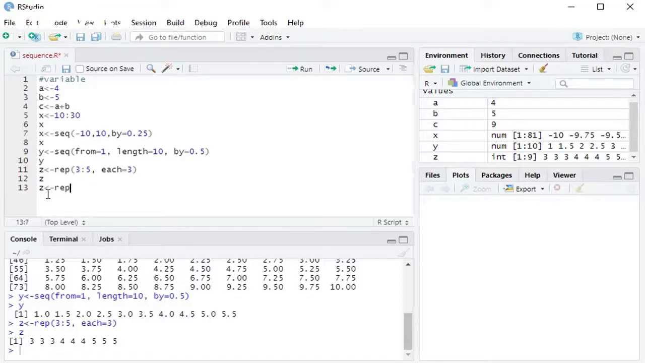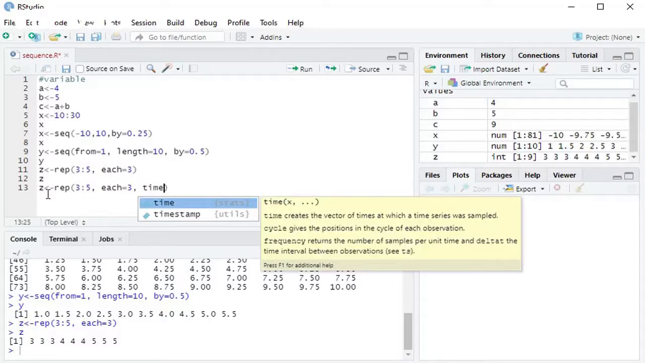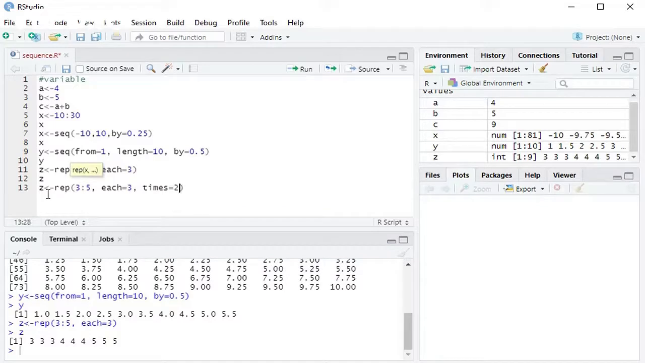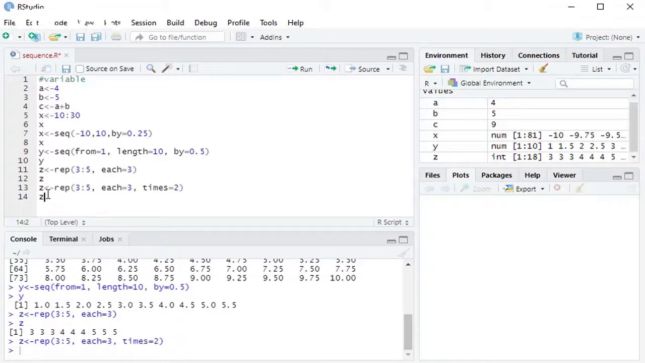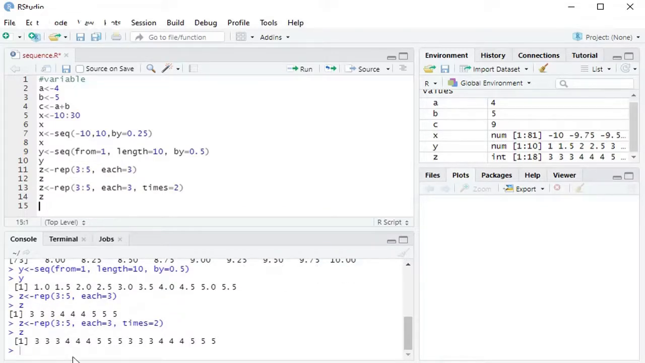I can also define my new variable with a new sequence. Each 3, repeat all of it 2 times. This is my sequence. It's repeating each element 3 times, and all of the sequence 2 times.